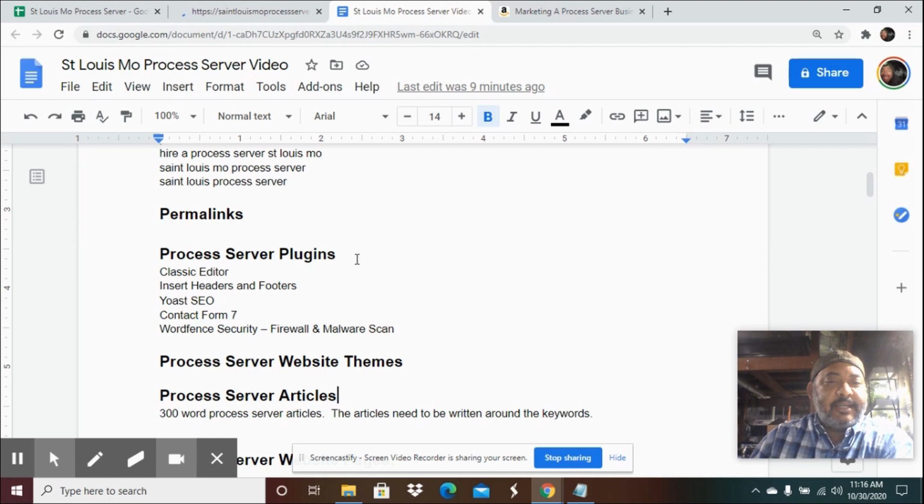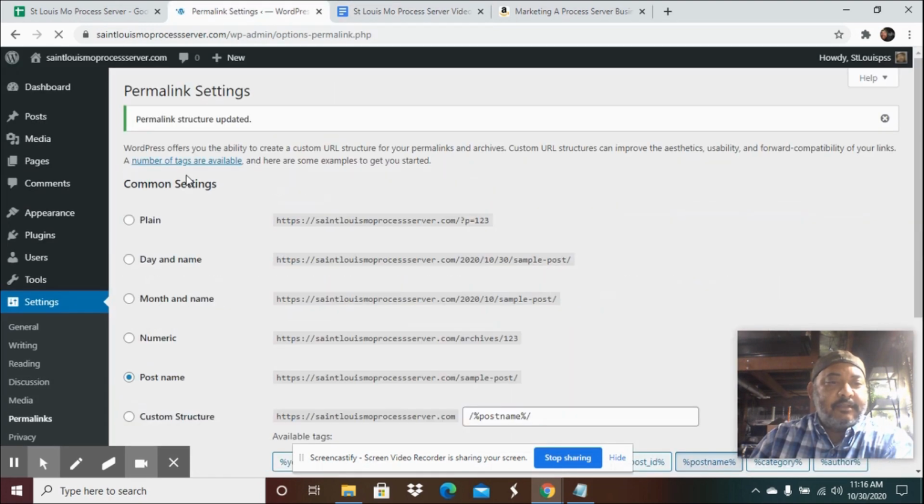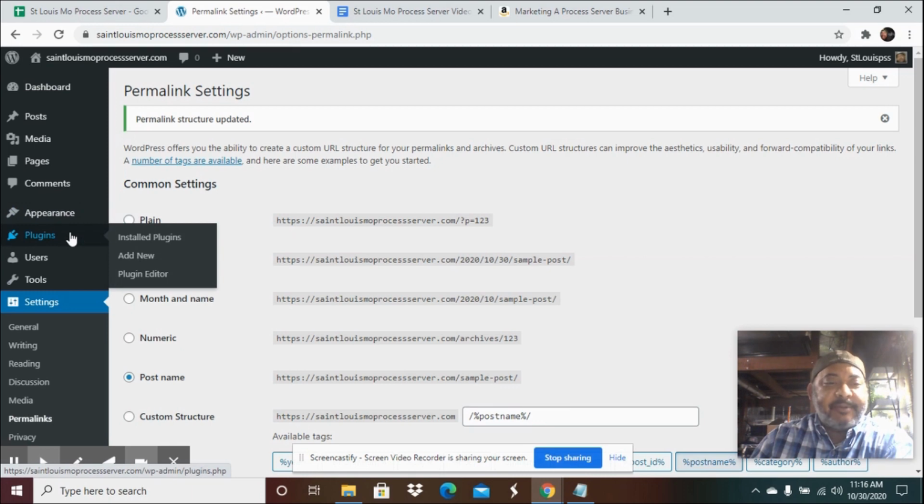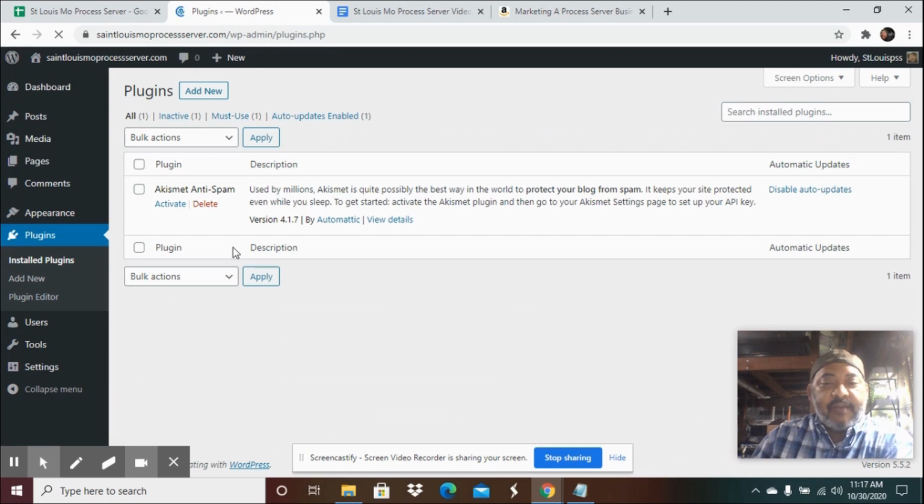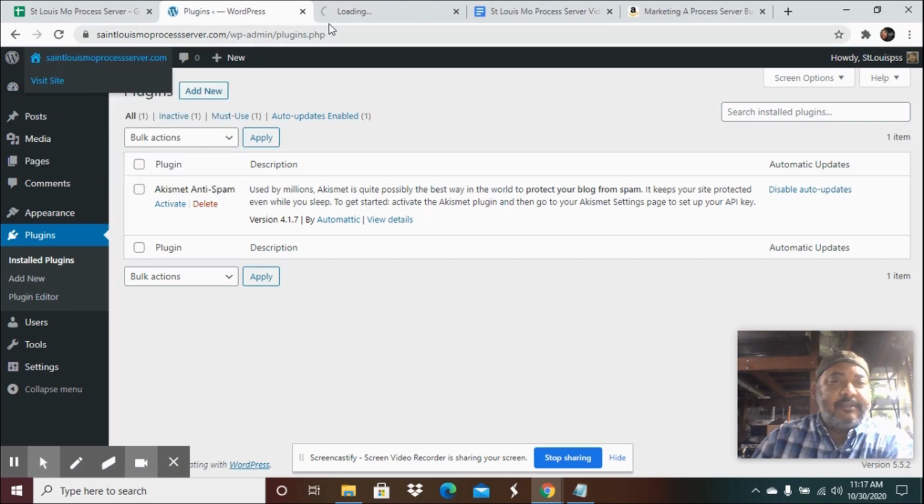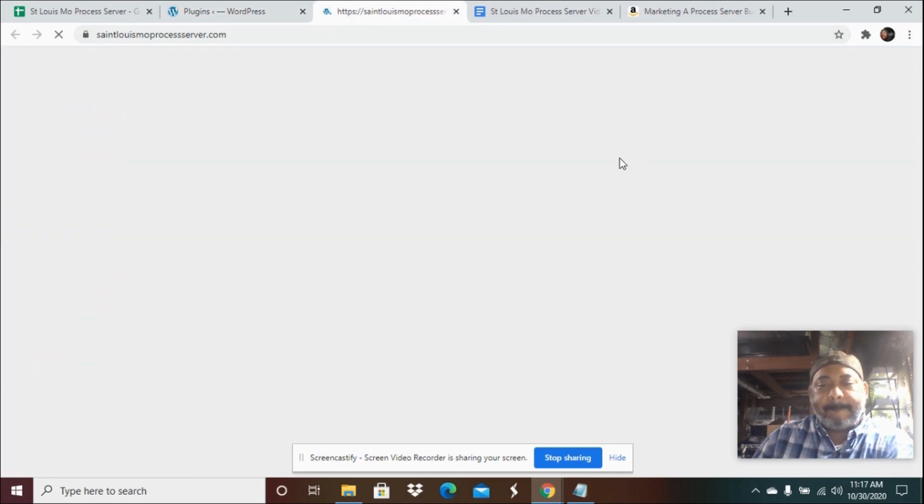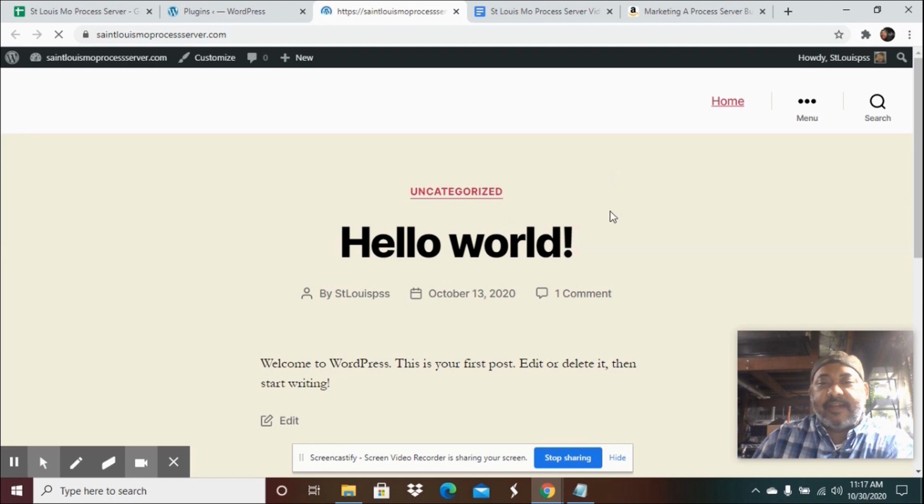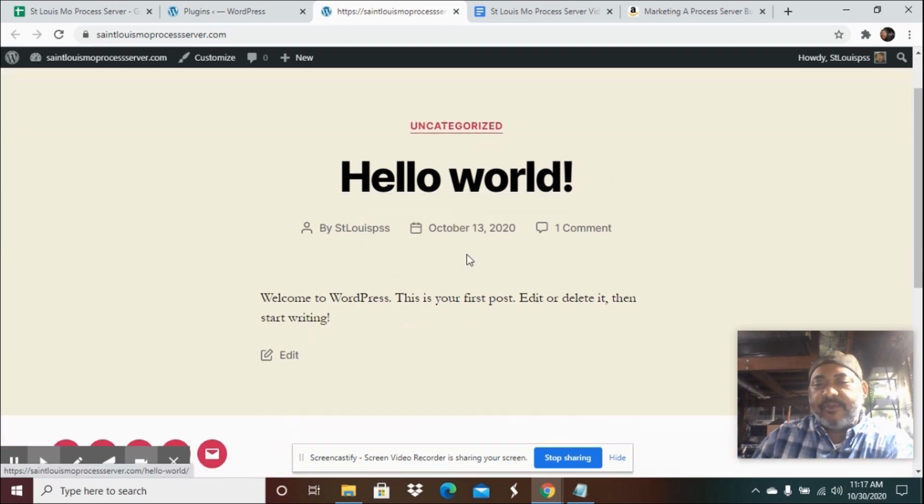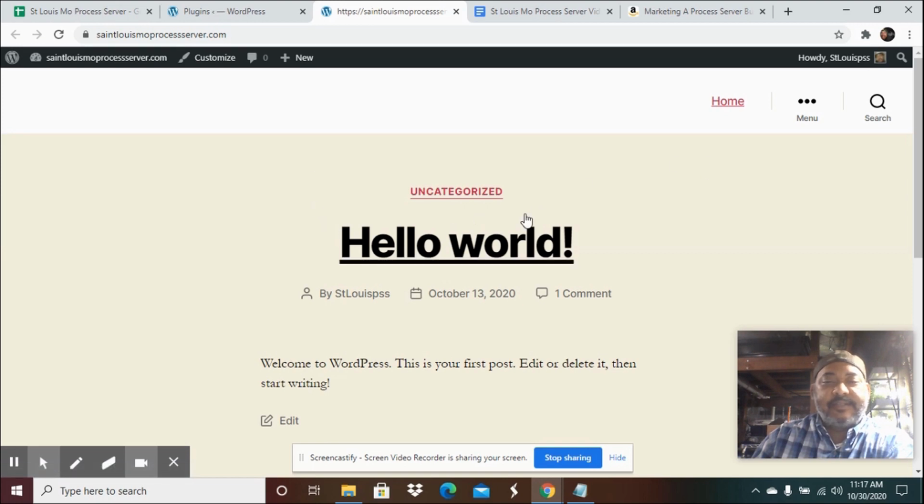Okay, process server plugins. A plugin is basically like an app on your phone. You can put apps on your phone and you're able to do things with those apps. So with a plugin, you just find the type of plugin to do what you want on your website, and then it functions to make your website function better. Let's see what the website looks like right now. This is what it looks like right now. No content, "Hello world," because they created a dummy article. This is the theme of this website, the way the theme looks.